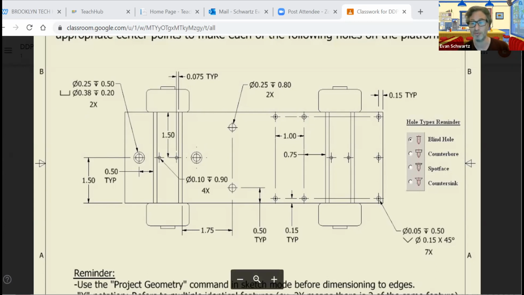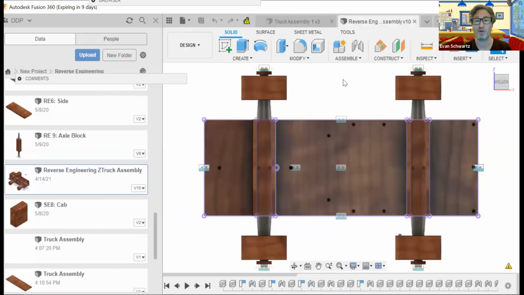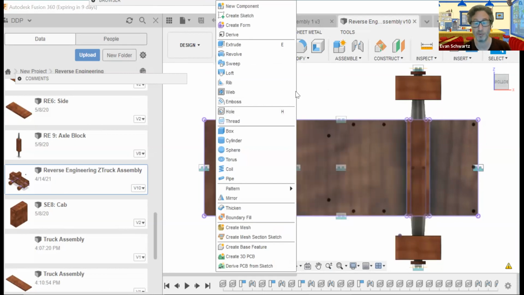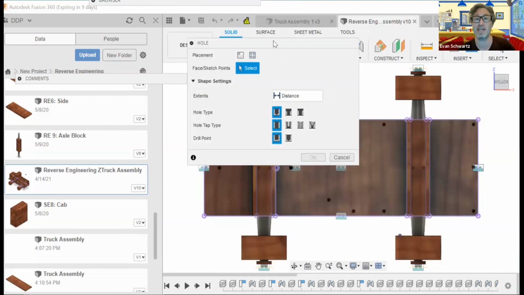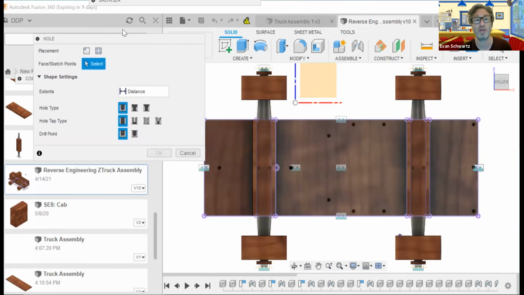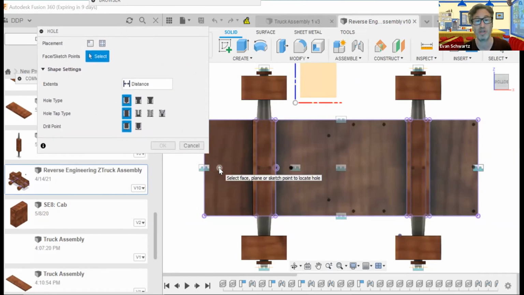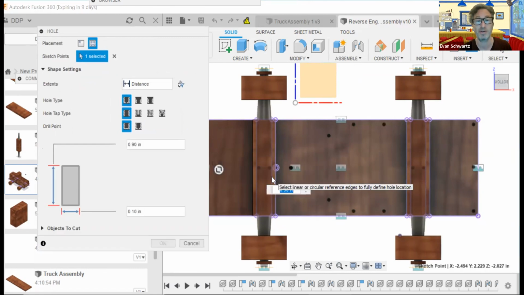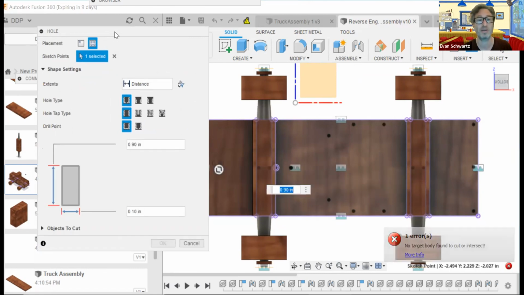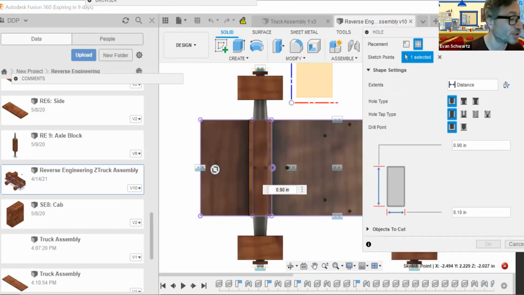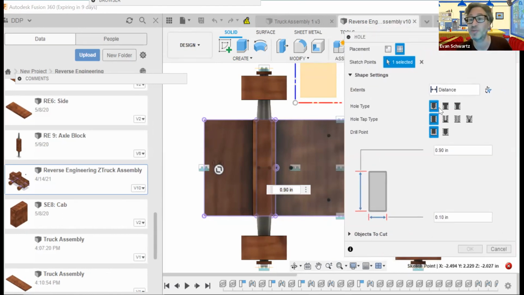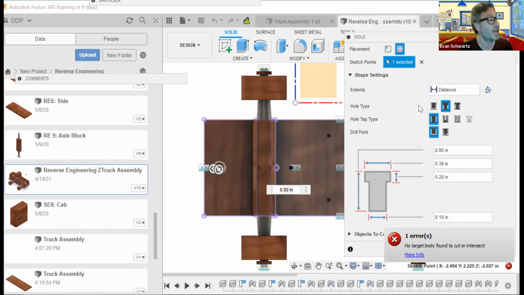I'm going to go to Fusion and we'll start to do that. Okay, so what I'm going to do now is go to hole. Hole is found here, but I'm going to access it by pressing H, and it's going to bring that up. And what we want to do is click on that and plug in what it is that we're going to do. So this is a counterbore, so we're going to select that. And let's just plug in what we see here. So that we're going to get angled here.